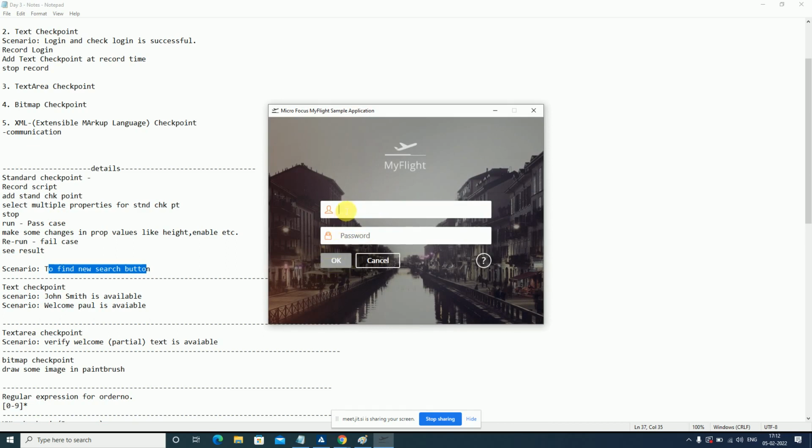Even if you check out the behavior of that application, when I enter something, this OK button gets enabled. Right? Yes. So this is one case. Even we can capture this one also as a standard checkpoint. But let me just go with the new search button. Let me just check it out.